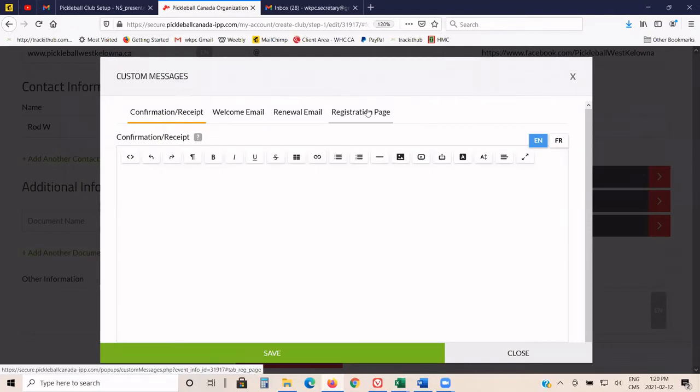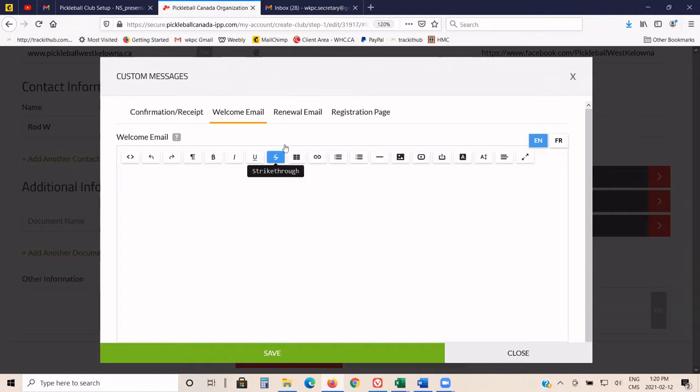There's 4 different options here. Confirmation receipt. You can send an email to a new registrant when they join your club. It'll be part of the email receipt process. This will be a welcome email, virtually the same thing, except after the confirmation. Welcome to the West Kelowna Pickleball Club. Happy to have you here for 2021.